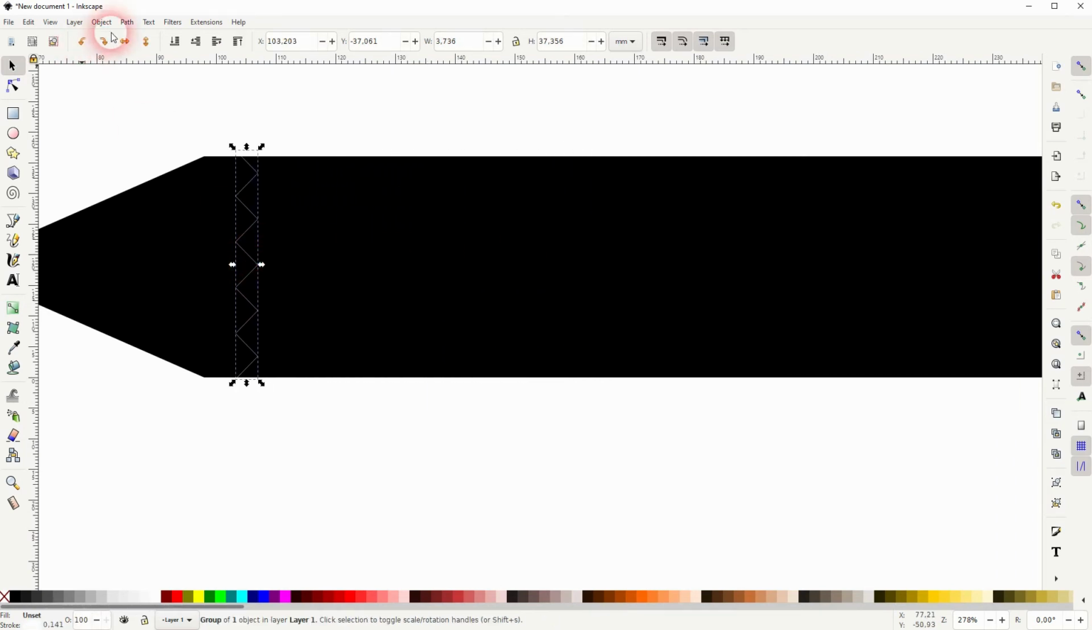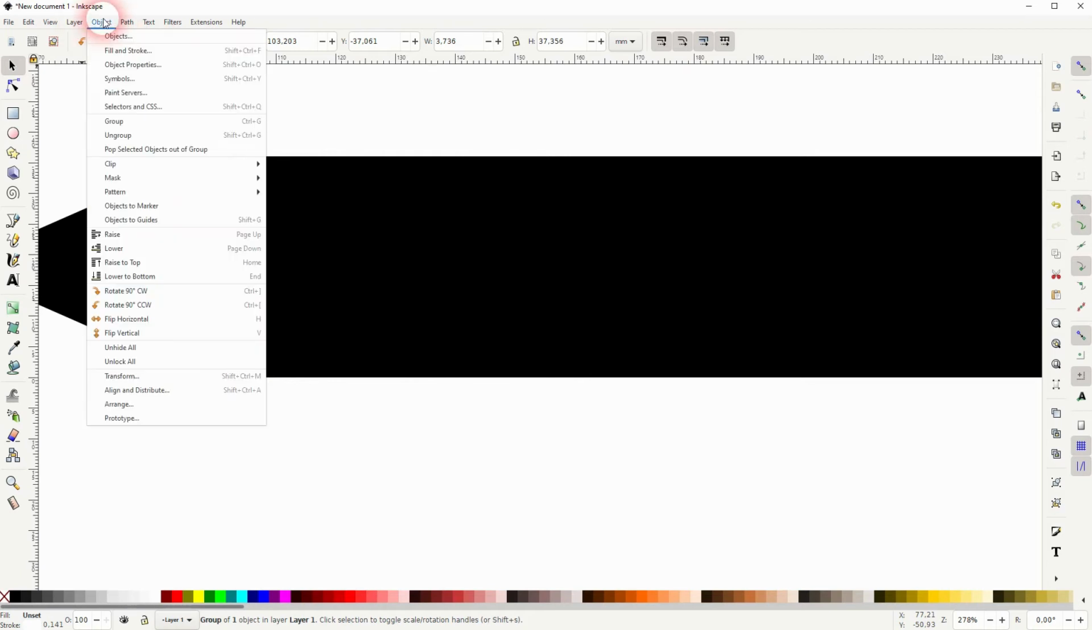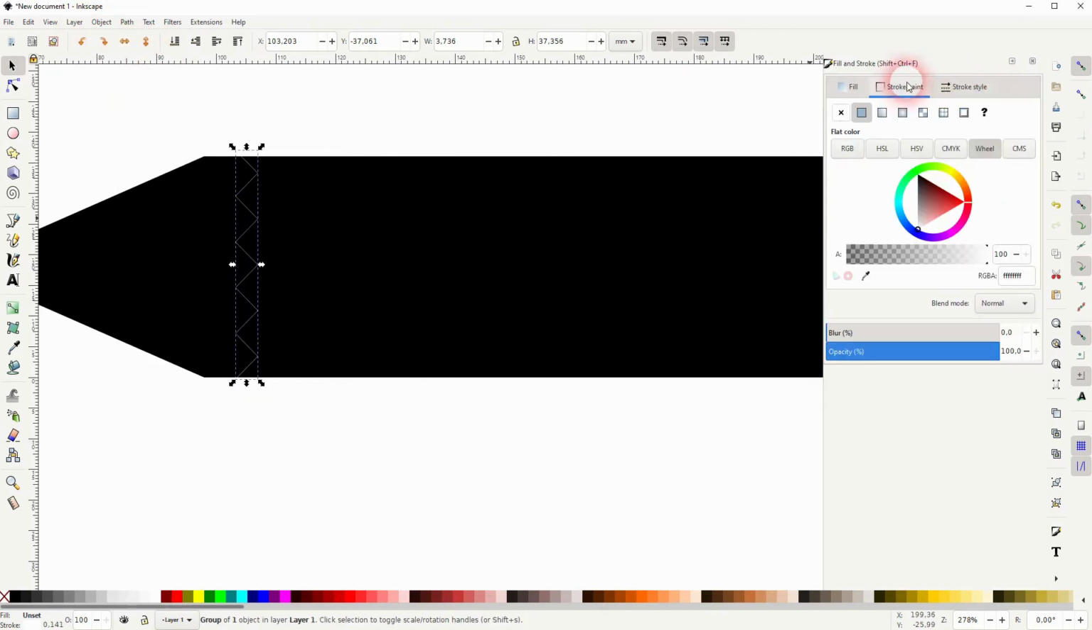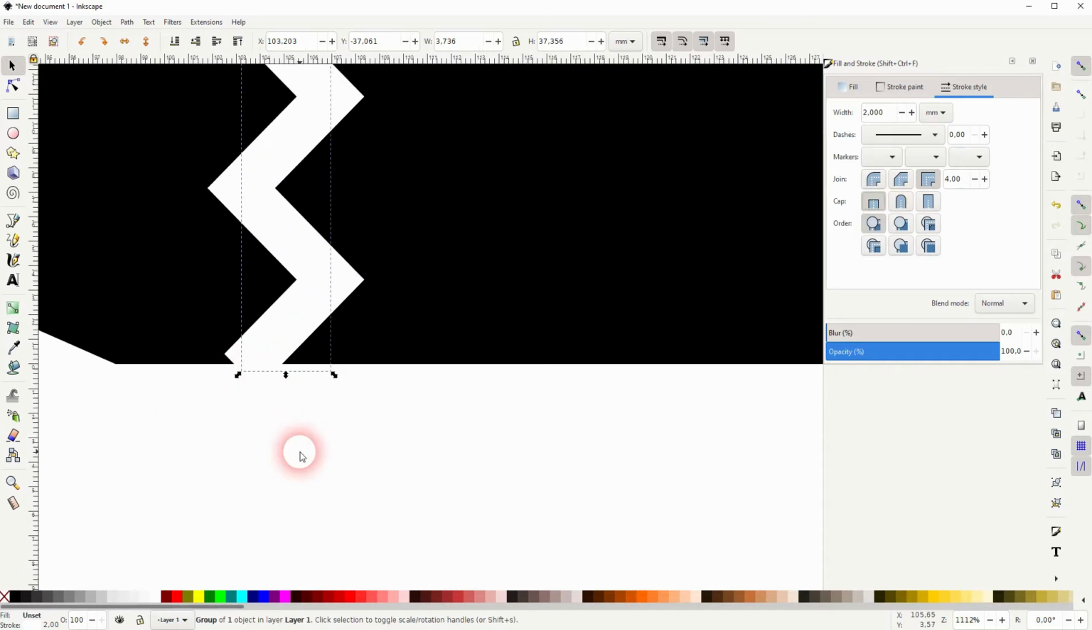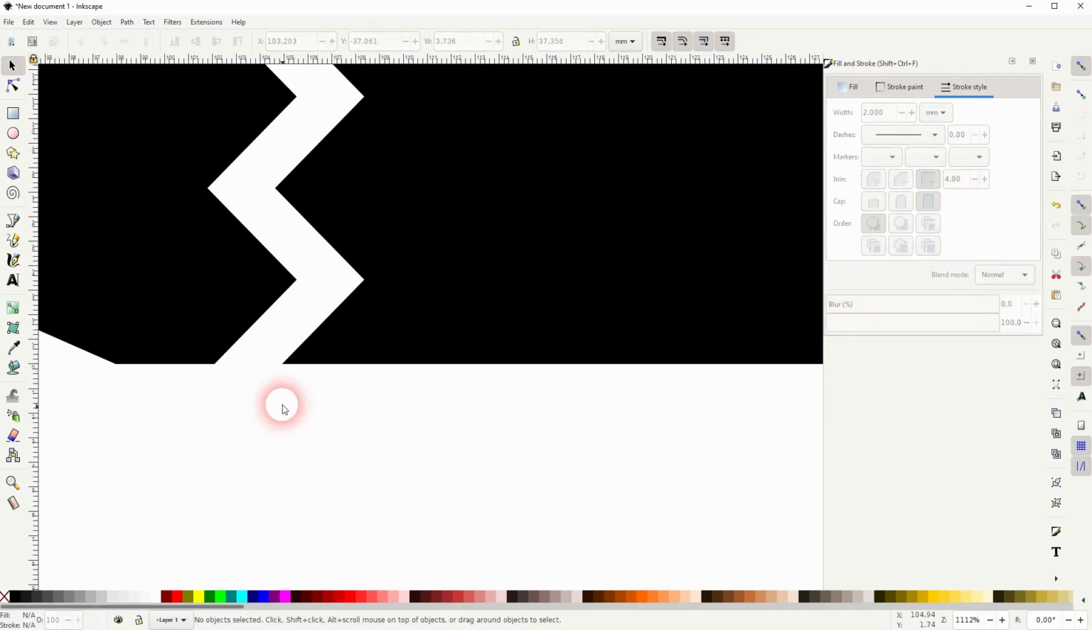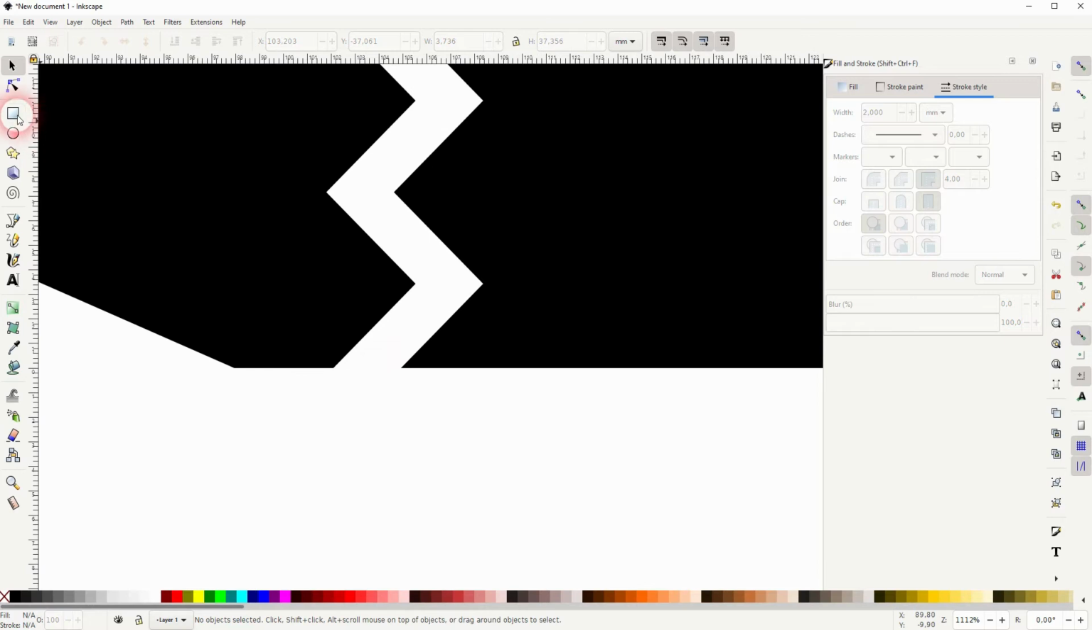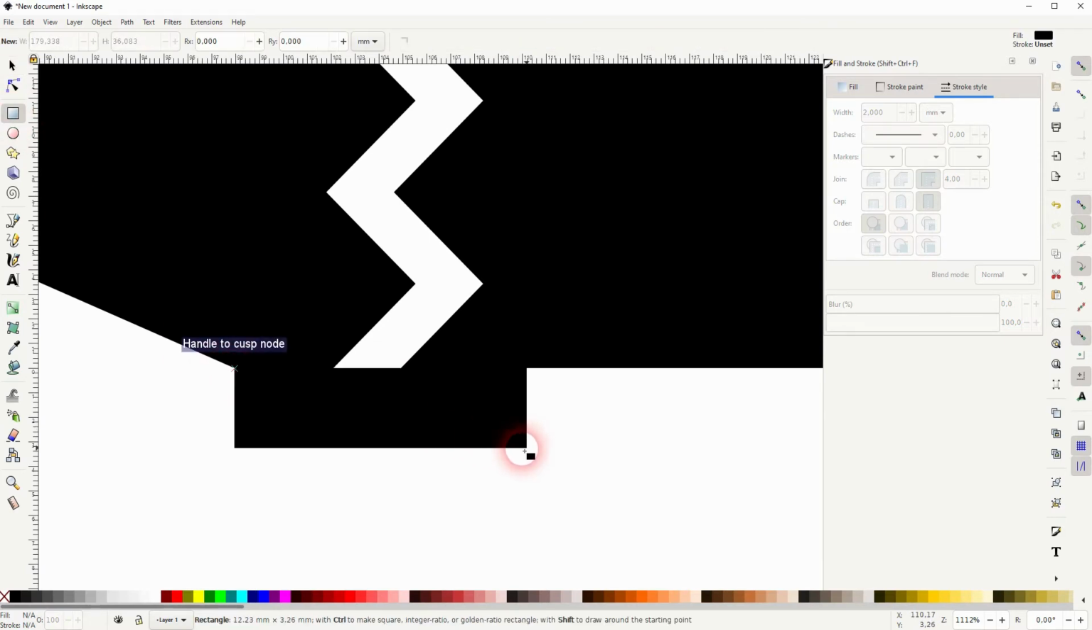Let us go to Object, Fill and Stroke. And under Stroke Style we can increase the width. I use millimeters here. Let's just pick something like 2. The cap makes a difference, so every time this zigzag line exceeds the rectangle, you can see that. We'll have to adjust it anyway, so no matter what we use here, let me just use this one. I'll drag a rectangle so that we can see it, and I'll put it to the bottom.